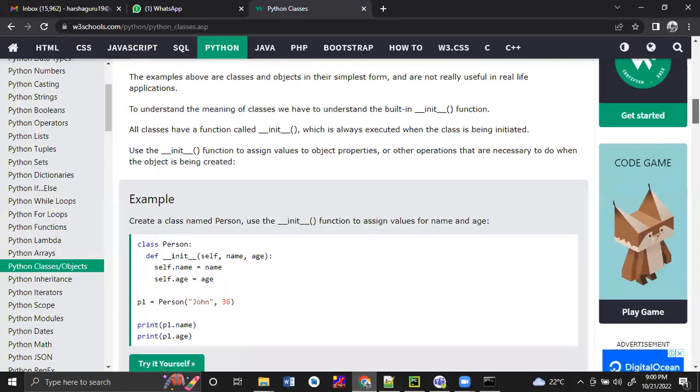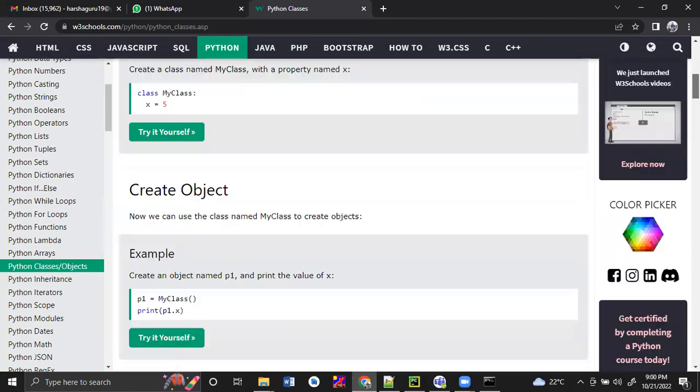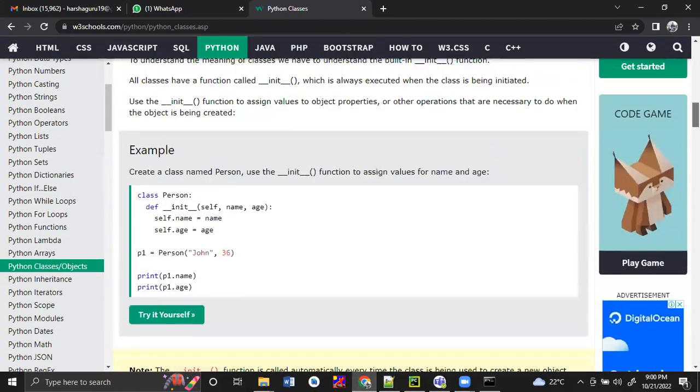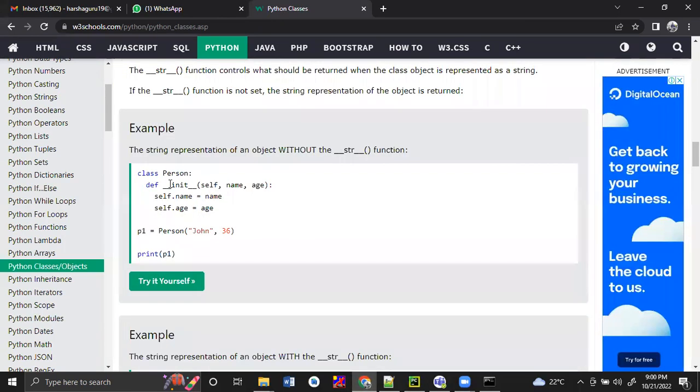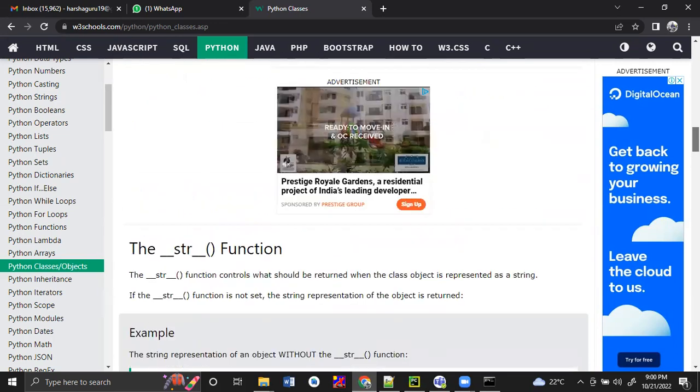If you have any doubts, you can ask me. So we have completed creating a class and creating an object. And we have seen the constructor along with the parameters also, which we call a parameterized constructor.